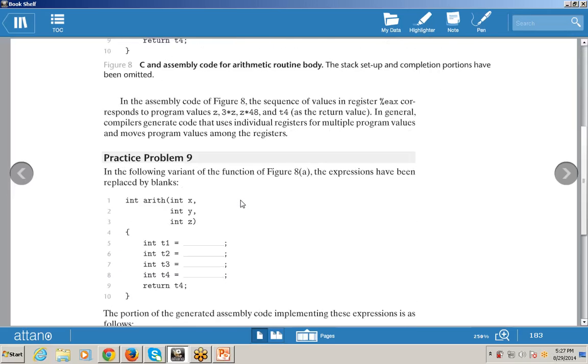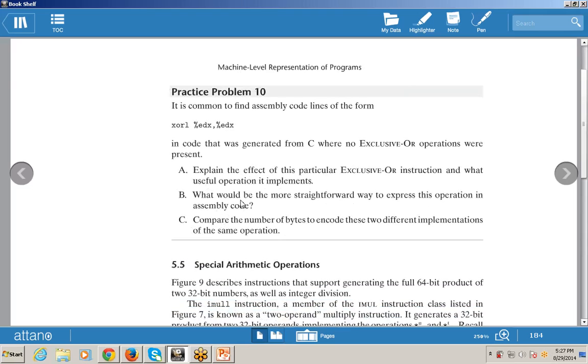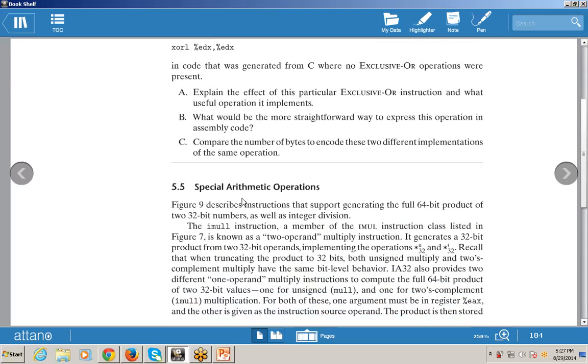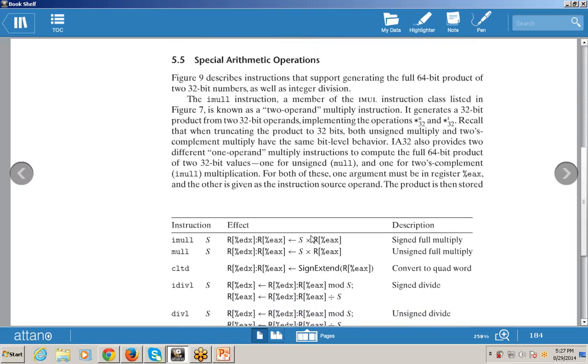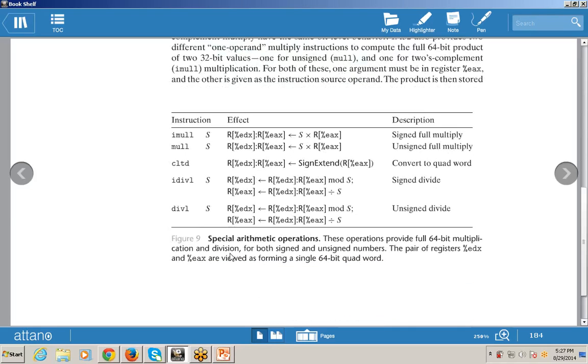These are the multiple examples. Then we also talked about some special arithmetic operations. These are the special arithmetic operations like CLTD, IDIVL, MULL.